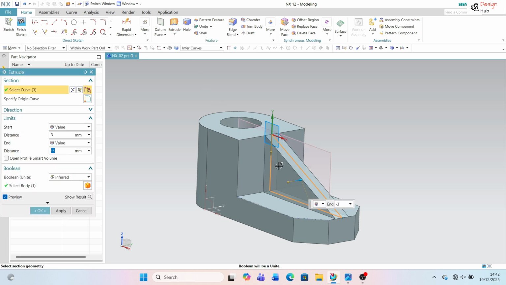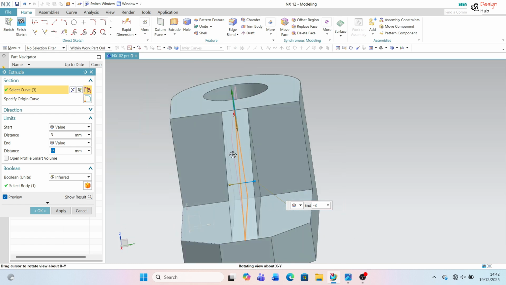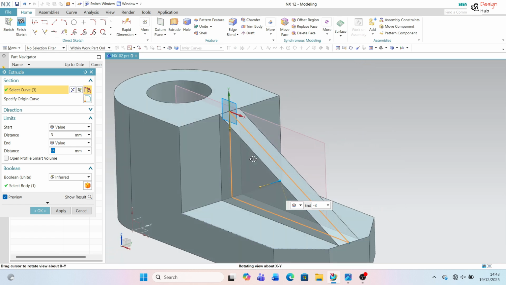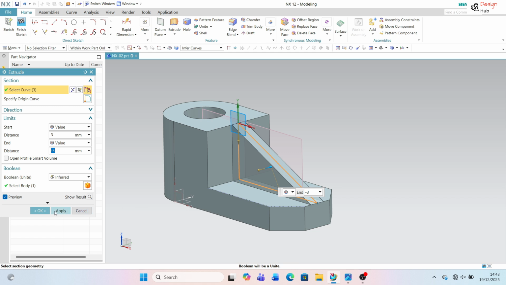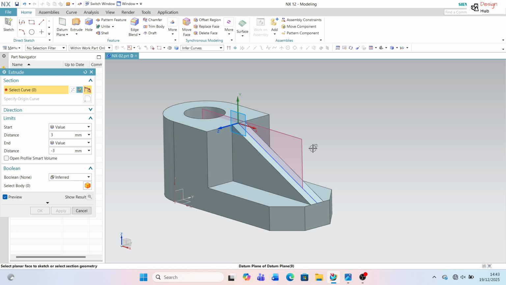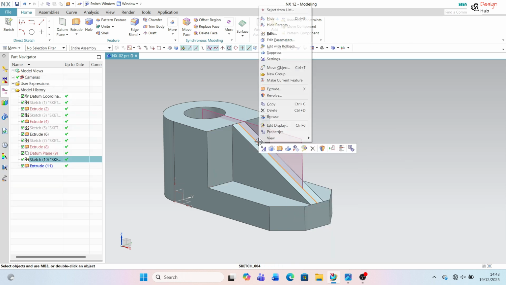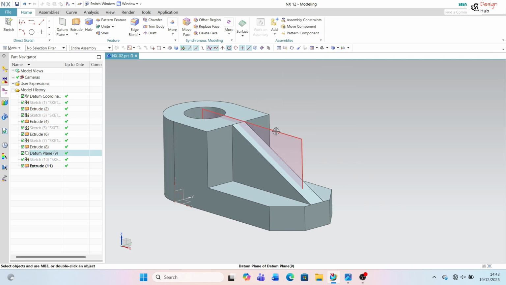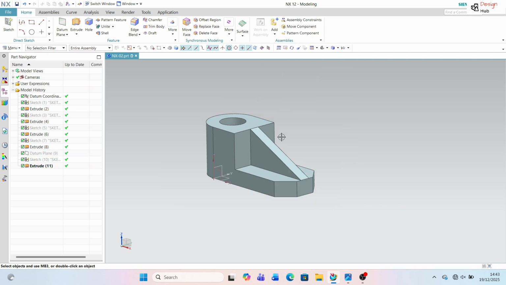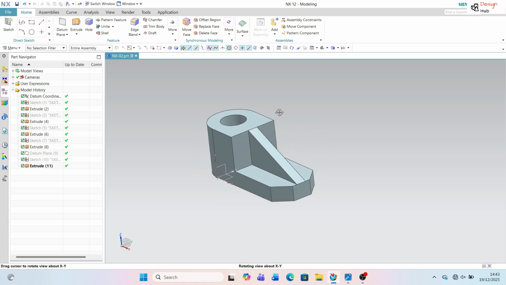Now use the extrude command, and the width is 7 mm, so you can see the rib is completed, and we are going to hide the sketch line as well as the plane, so our drawing is ready.